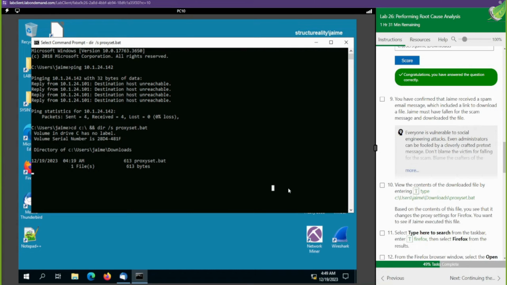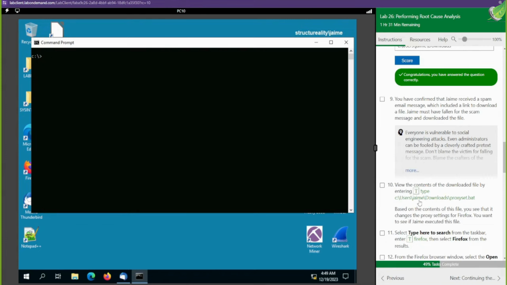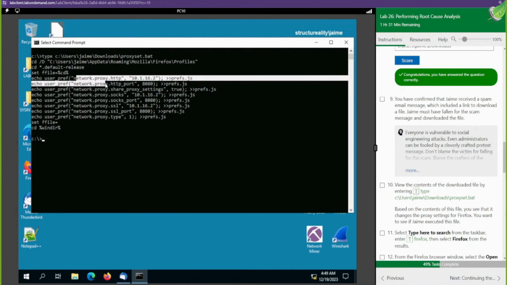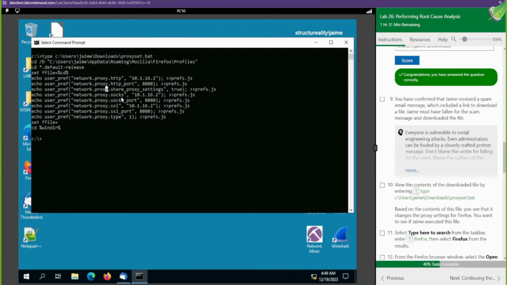All right, let's see what's inside of that file. I'm going to cancel this out, clear my screen, and we're going to see what's inside of that file from the command prompt. We don't have to execute it. We don't have to double click the program. We can see what's inside of that file from the command prompt. Ooh, it is changing some network proxy settings. So it is changing Jamie's proxy settings on this computer.